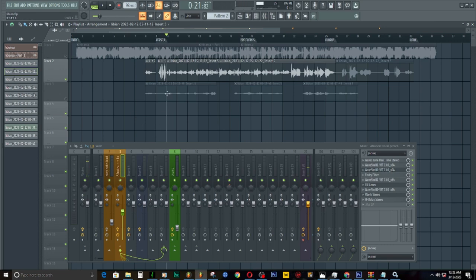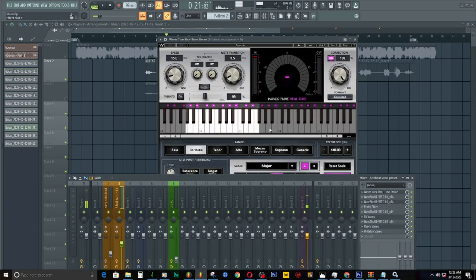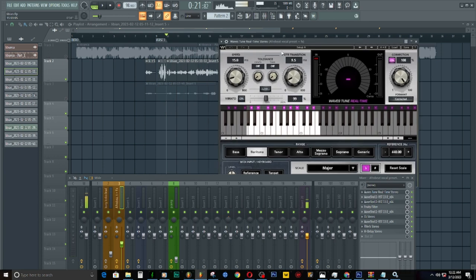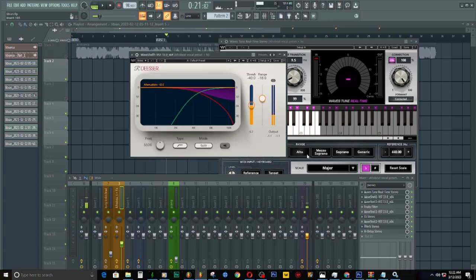So for the Waves, you can set your autotune already. I think you already know how to set your autotune, but if you don't, comment in the comment section so I will show you how to use this autotune.